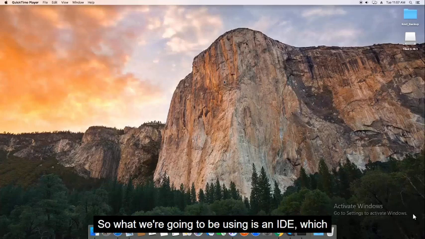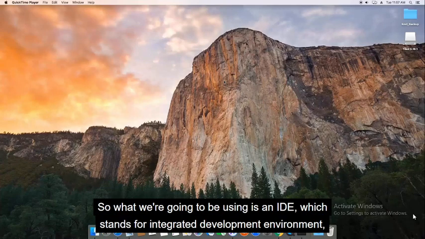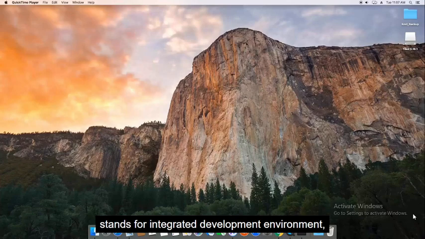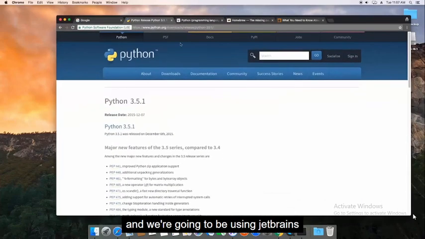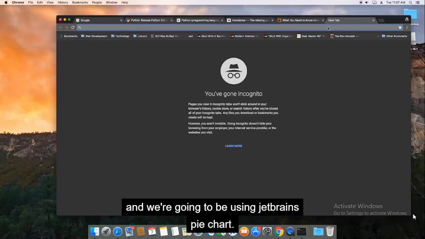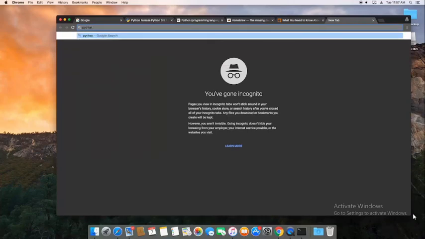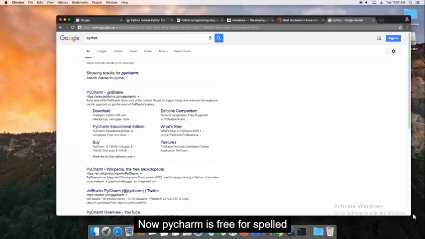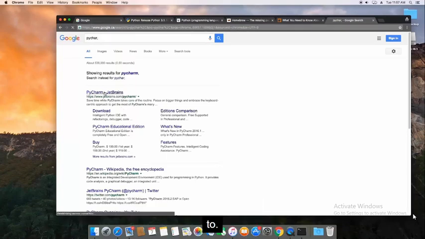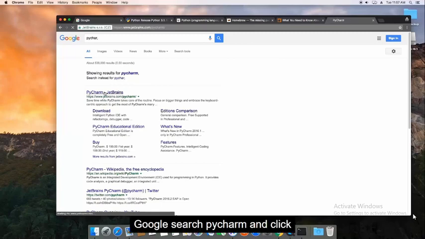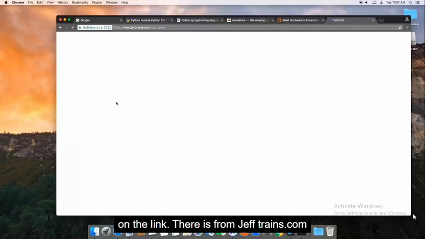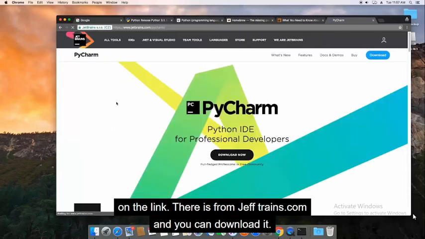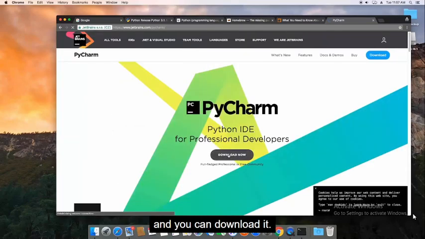So what we're going to be using is an IDE, which stands for Integrated Development Environment. And we're going to be using JetBrains PyCharm. Now, PyCharm is free, I spelled that wrong. Just go to Google, search PyCharm, and click on the link there, which is from jetbrains.com. And you can download it.